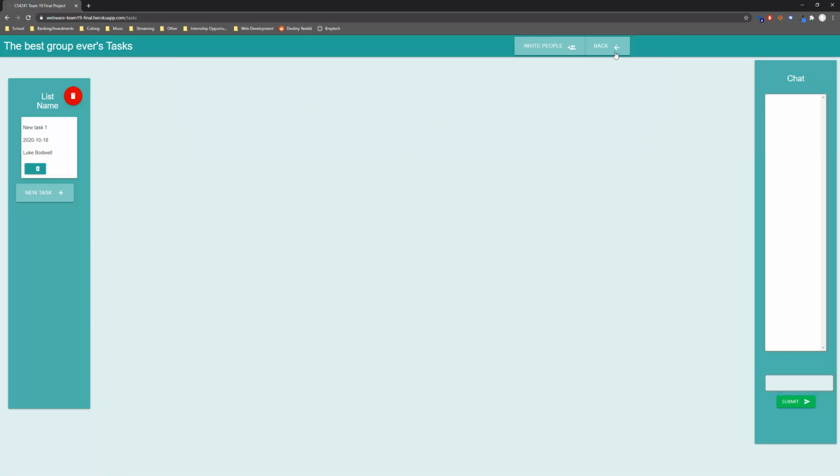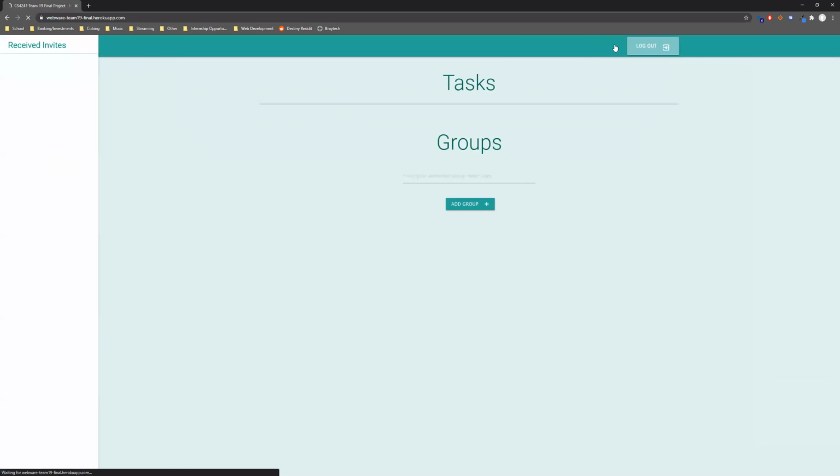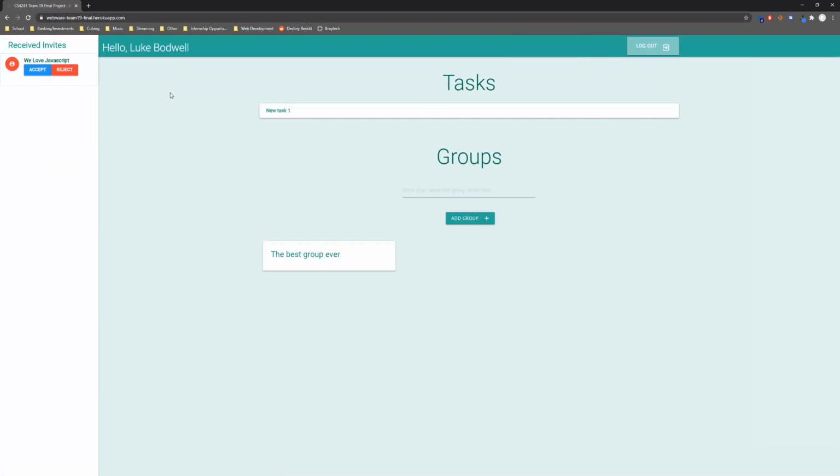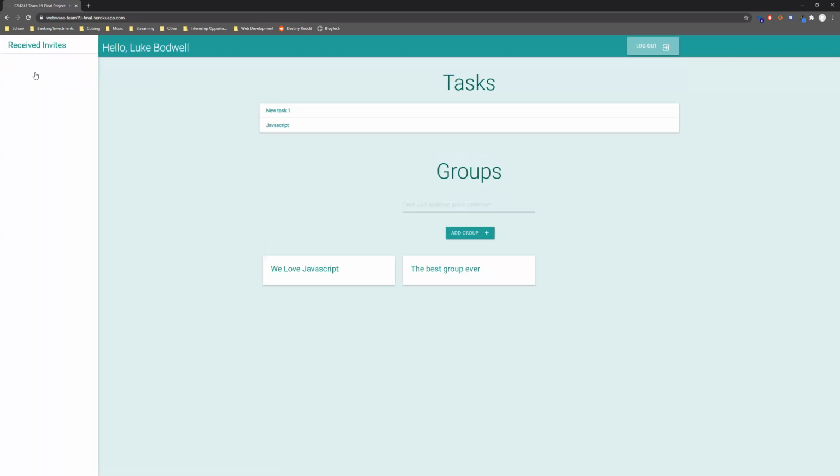All right, so now I'm going to go back to the main page. And on my dashboard here, I can see I've also been invited to a group by one of my teammates. I could choose to reject this invite if I wanted, and it would just be removed from the list. But I really do love JavaScript, so I'm going to go ahead and accept it. And then we can see it's added to my list of groups here.